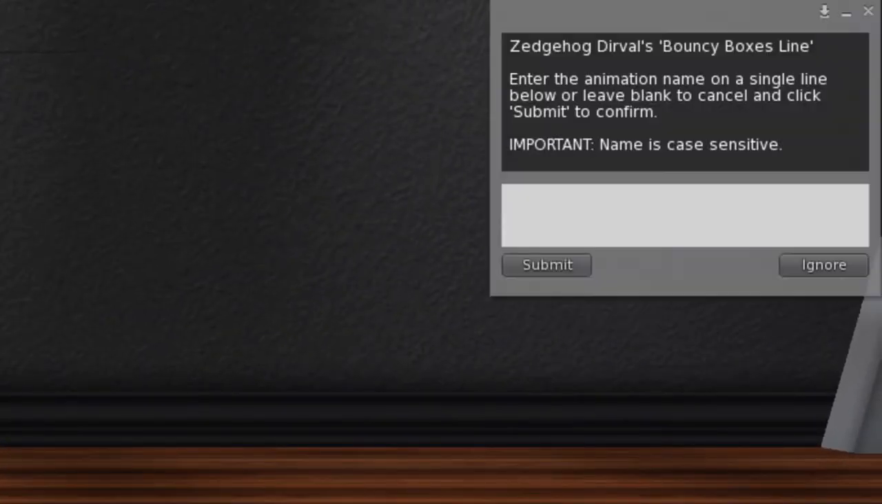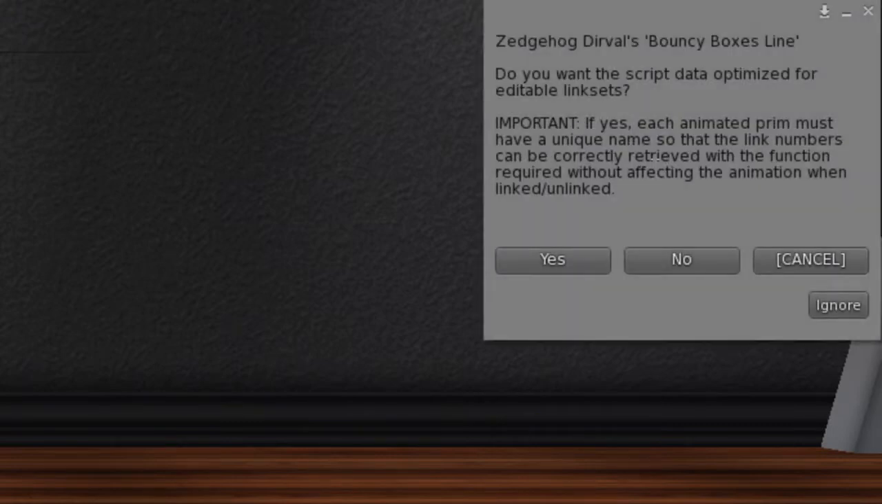Now I'm going to go to dump here. It'll ask me for an animation name. You just click in the text box here, and I'm just going to call this one bounce like I did for the others. I'm going to submit. Then it'll ask me if I want to optimize script data. Basically what this means is, do I want to make it so that after I've done these frame scripts and put them in, if I unlink the object and relink it, do I want it to be able to do that and still work properly?